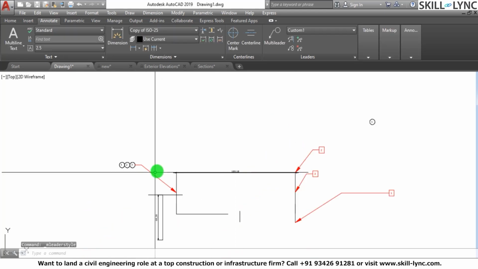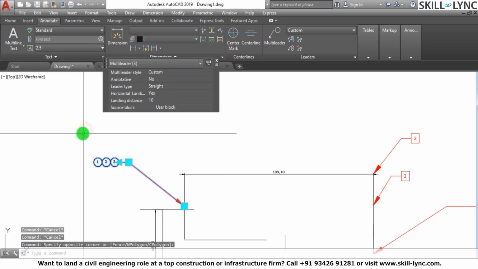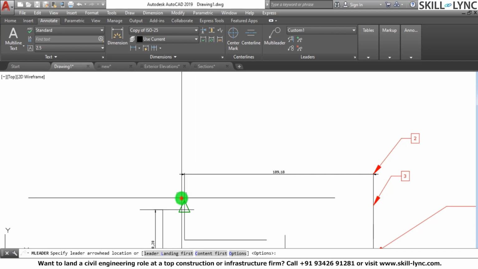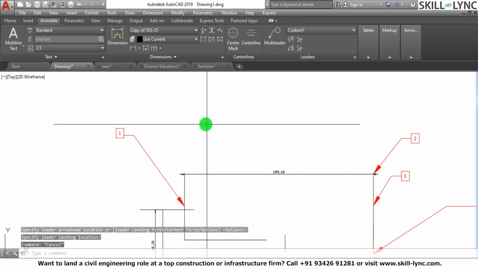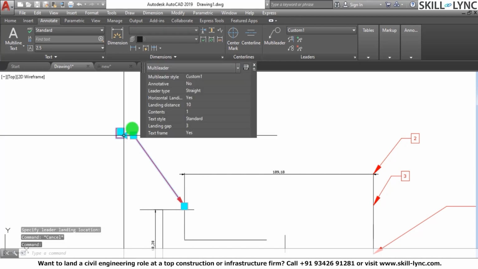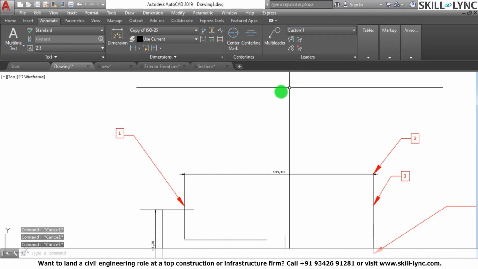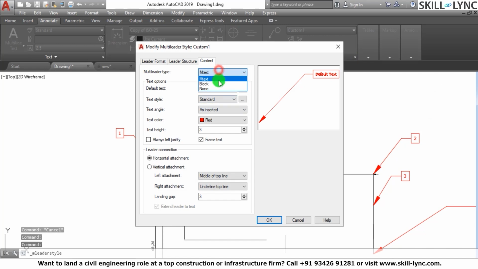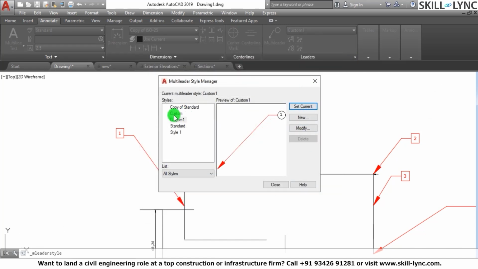If I am going to use it now, here I will be showing you how the collect option works. You have this multi-leader over here, and let's say here we have a block. Let's say I say it's 1. This is basically the text. Now if I have the custom, let me see if the block is there or not in custom 1. Okay, I have to change it to the block, set current and the custom.